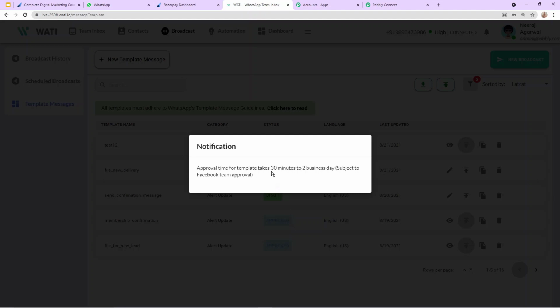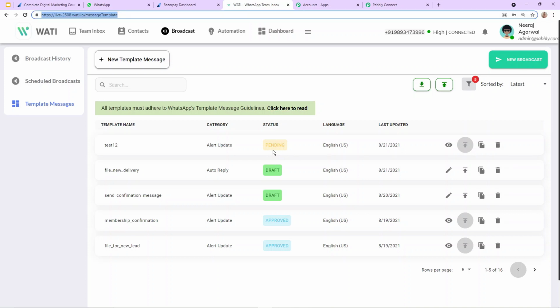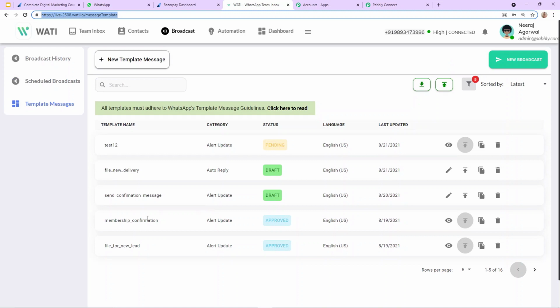And then after this particular time period, 30 minutes to 2 business days, it gets approved and then it gets ready to be used for WhatsApp. So here, as you can see, I send it for approval. That's why the status here is pending. Here, as you can see, these are the already approved files of my account. So here they are showing as approved.